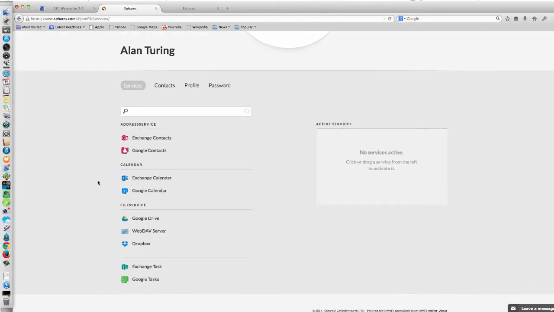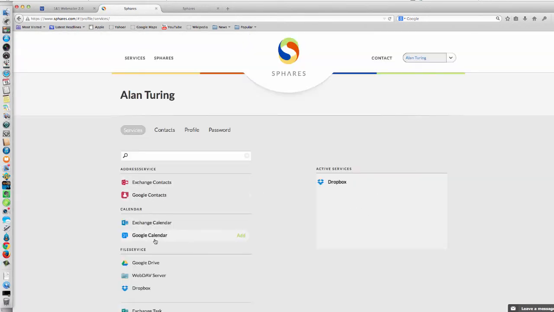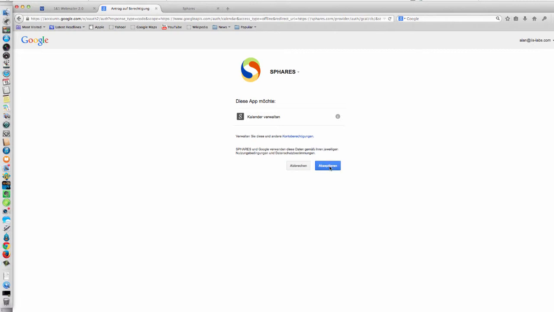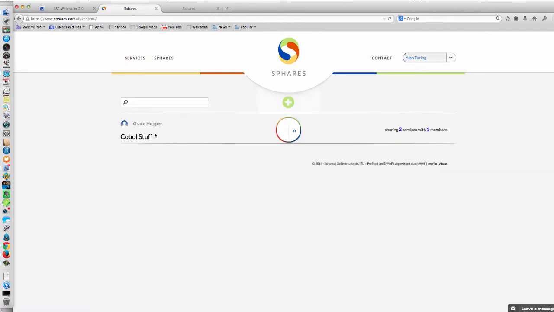Again, we add our service connectors. Alan, unlike Grace, uses Dropbox, but also uses Google Calendar. Again, we are asked both times if we allow Sphares to access our data. As soon as both connectors are added, we're switching to the Sphares tab.